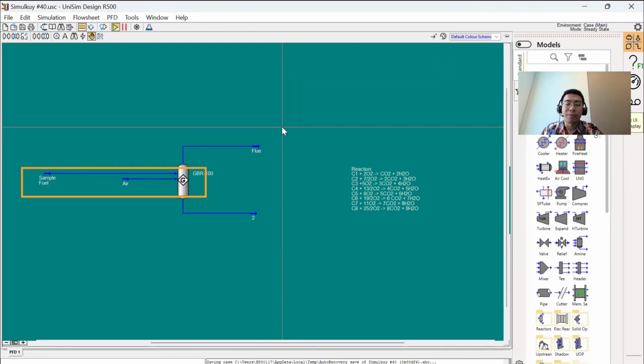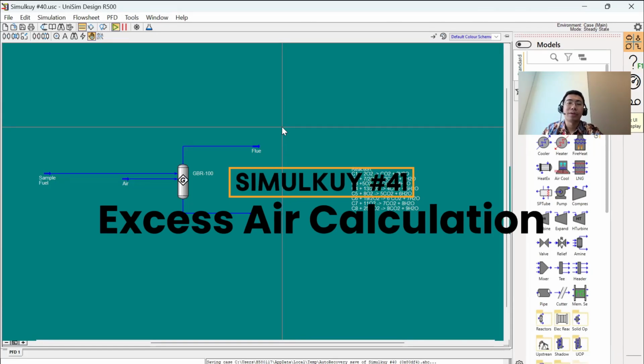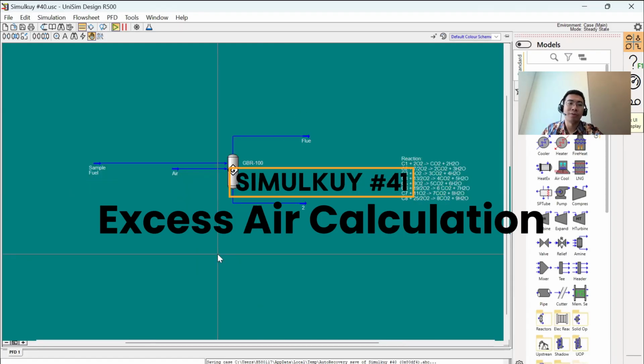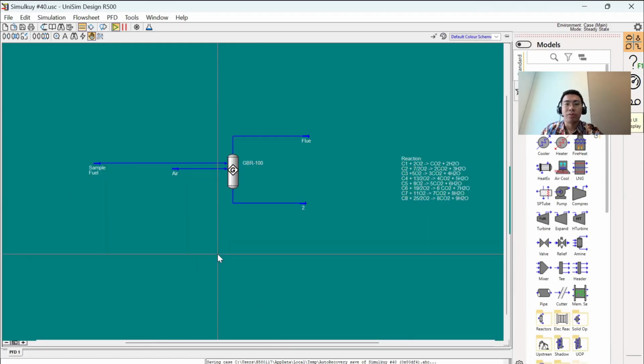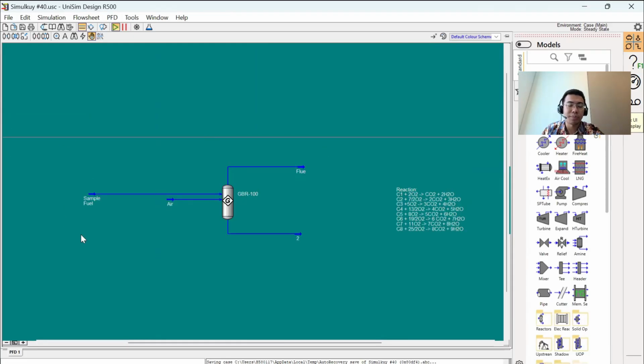In this video, I will be talking about excess air calculation in UniSim Design. So we will use the previous example on combustion simulation to calculate the excess air in the current condition. Okay, so now I will choose the Gibbs reactor model for this condition.